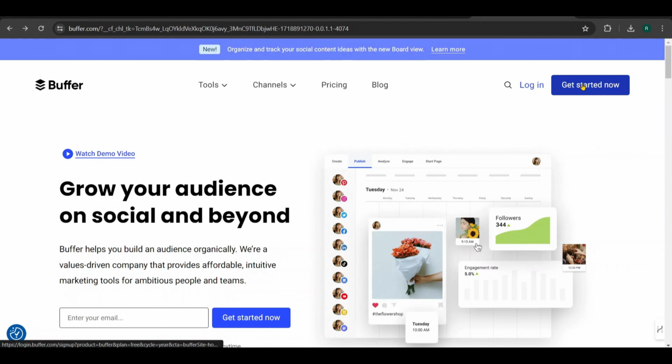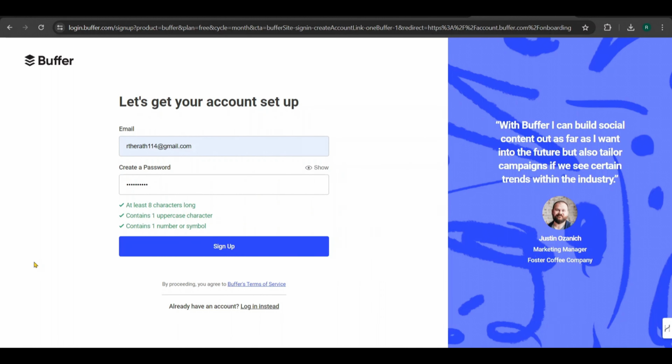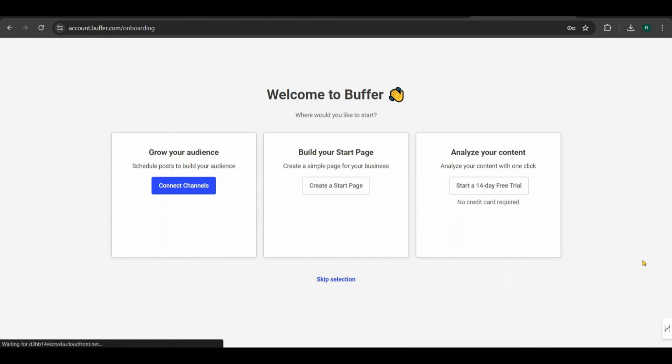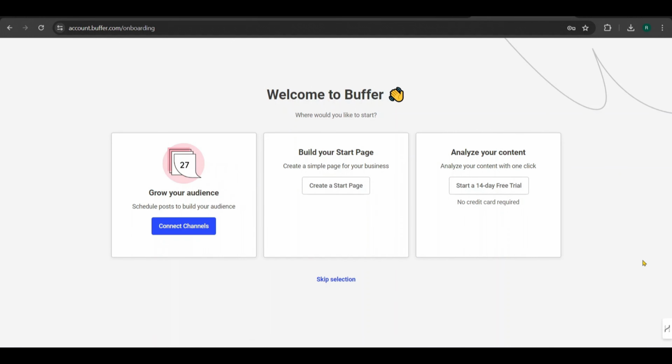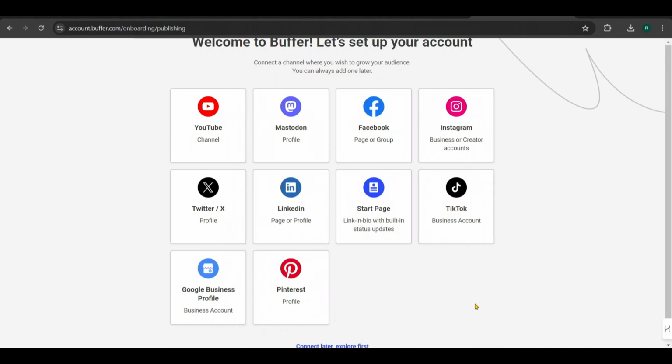First, sign in by clicking on Get Started Now. On the next page, enter your email and create a strong password. Once you've done that, you're all set to sign in. Next, you'll be taken to a page like this. From here, select Connect Channels. You'll see a list of social media platforms you can connect with.